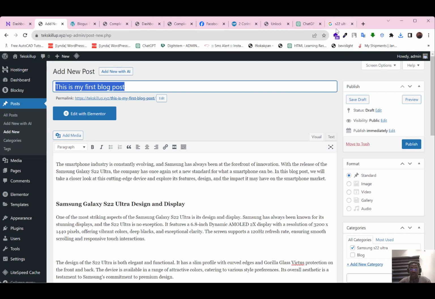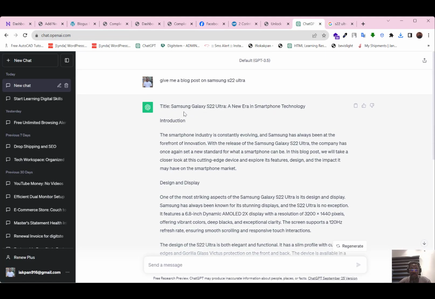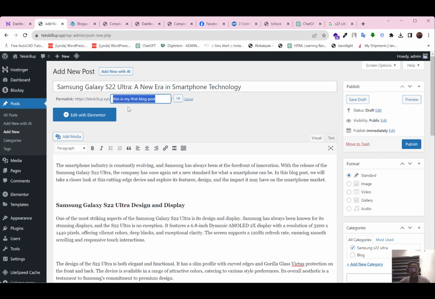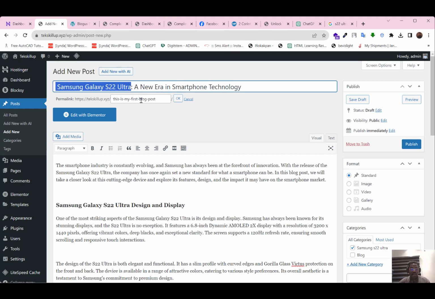So sorry, let me change the blog topic here since ChatGPT already gave us something. It says Samsung S22 Ultra, a new era in smartphone technology. So I'll copy that and then I'll just paste it here. And also for the permalinks here, I'll likely change the permalinks here, and then okay, so let's copy this and then let's paste it here. Click OK.